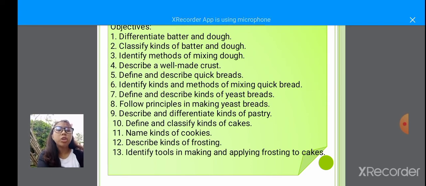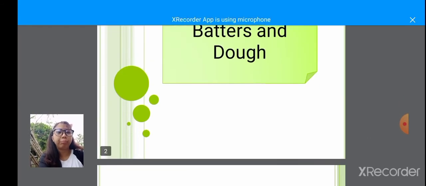Describe and differentiate kinds of pastry. Define and classify kinds of cakes. Name kinds of cookies. Describe kinds of frosting and identify tools in making and applying frosting to cake.